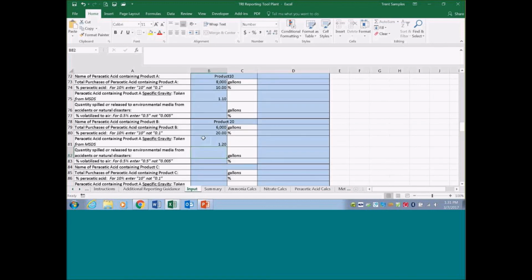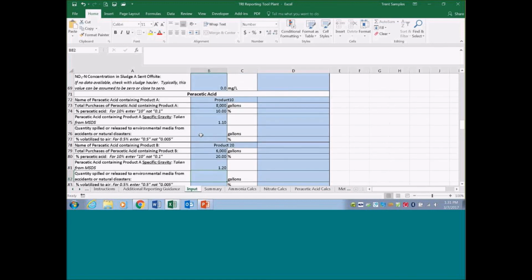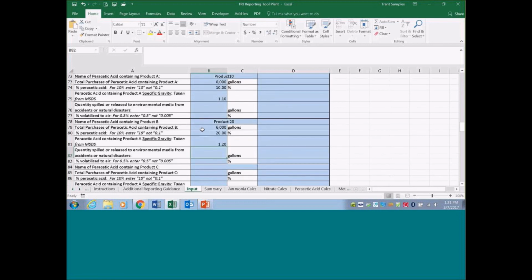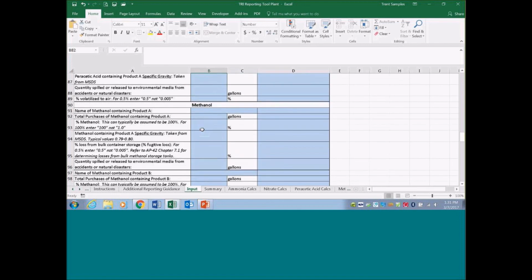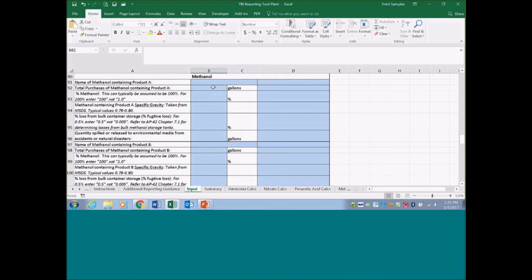So this spreadsheet is set up, as we mentioned before, for only certain chemicals. In a similar manner, if your plant or facility uses methanol, you would input information on methanol. Just one thing I'd like to point out is that if your plant does use methanol, we have a spot here at ASK that says the percent loss from bulk container storage, percent fugitive loss.